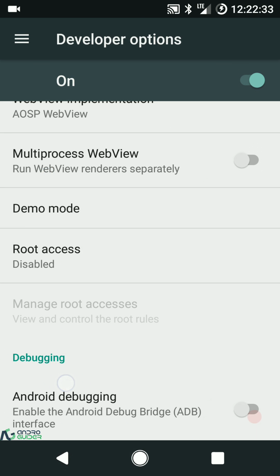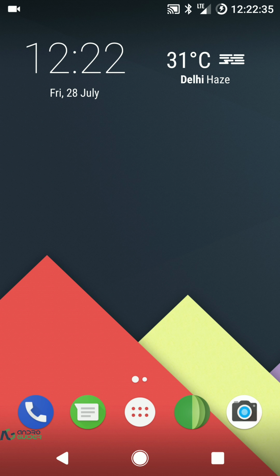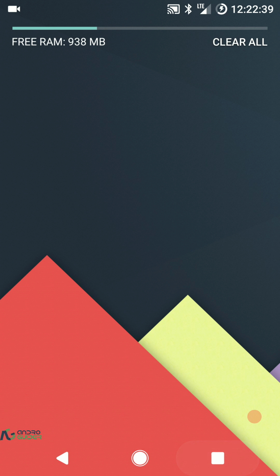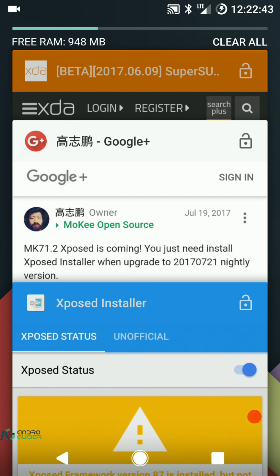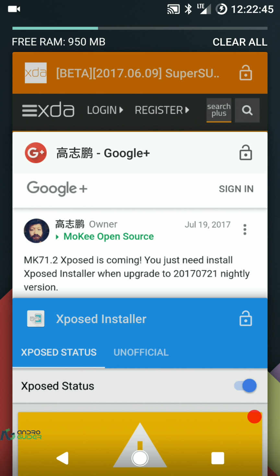But in case you are someone who is concerned about the safety net check, first up you will have to install Magisk instead. There is no alternative to that. If you continue to use the root which is shipped in the ROM, then you won't be able to pass the safety net check.